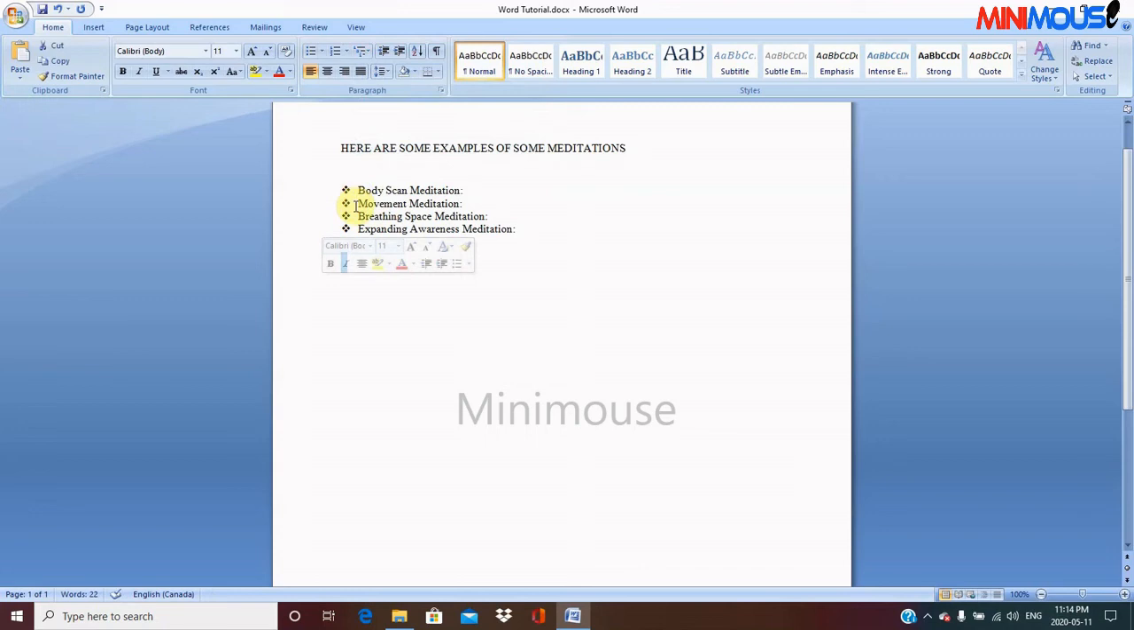To make it multi-level, you just have to tab it out. So it's going to be multi-level. Again, the second one, third one, you're going to tab and tab again. And the last one, tab, tab, and tab again. So it gives you the multi-level bullet list.